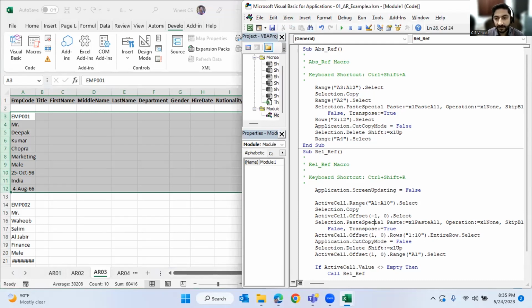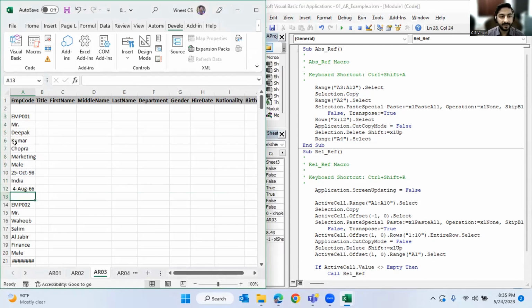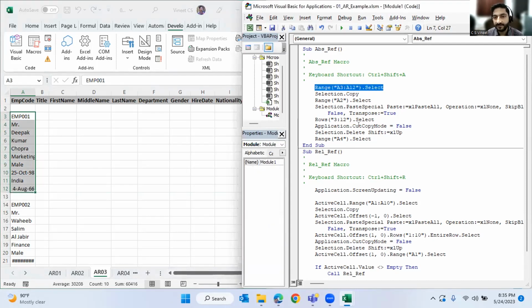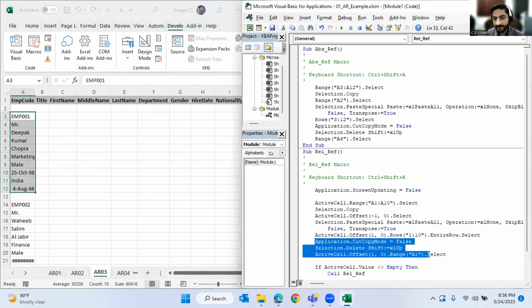-1, comma 0 means what? One cell above, one row above. And +1 means one row below. That means now I will start from here. Wherever you have pasted your result, from there, move one cell down, and from there select 10 rows, 1 to 10. So this is your 10 rows which you have selected, and delete those 10 rows. So those two main lines are making the difference here. This one is your absolute reference, and this is your relative reference.